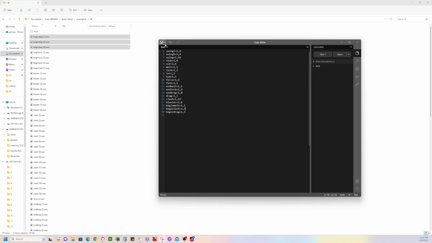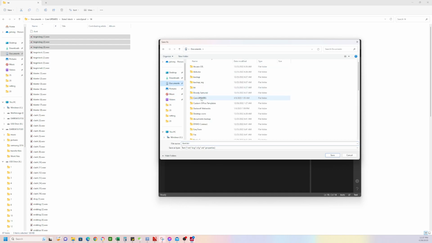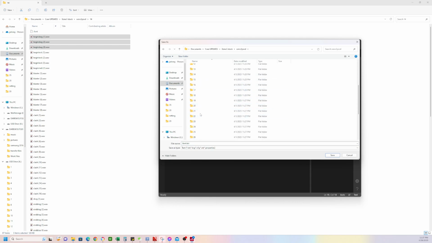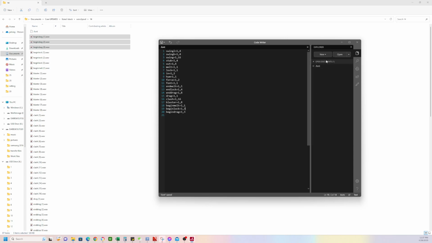Okay, and then when you save it, go to Save As. Make sure, because otherwise, it's not going to save. Go to where you have that file. In my case, I have it here in Documents, Core Update, Xeno Pixel, and it was in 14 if I'm not mistaken. You're going to click Save. It's going to ask to overwrite it. Yes. Now you have it saved.